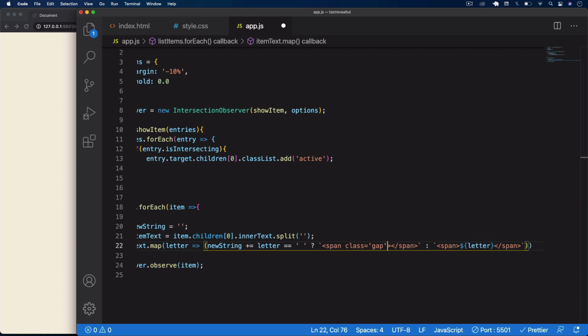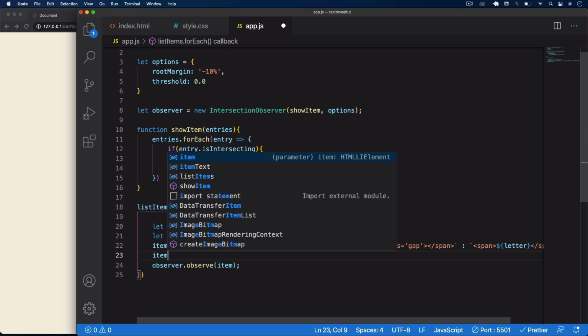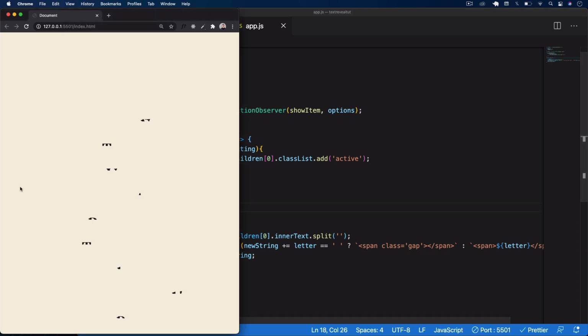So then underneath this, next thing we want to do is get our item, and then we're going to set the innerHTML equal to that new string. Okay, like so. And so now you'll see we're only getting the animation applied to the first span element.